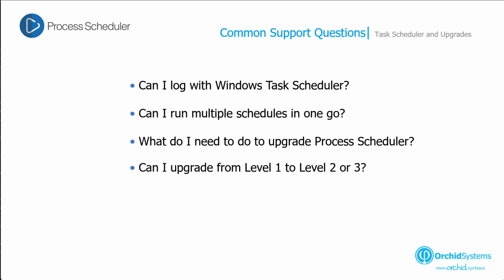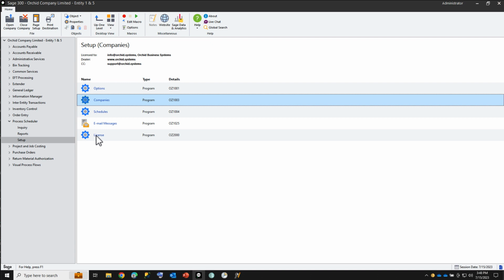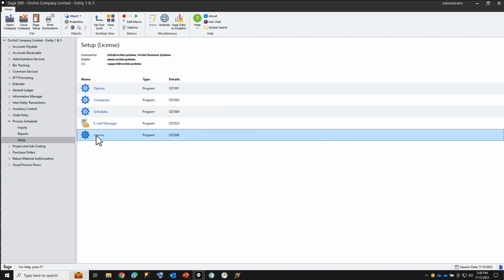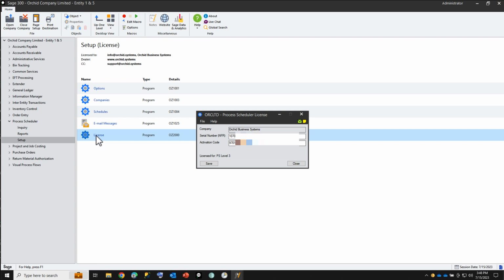Finally, a question we get regularly is, can I upgrade from Process Scheduler level 1 to level 2 or level 3, and what's involved in that? Yes, you can upgrade from level 1 to level 2 or level 3, or 2 to 3, and all you need to do is enter the new activation code that you have received into the license screen. Currently we're activated for Process Scheduler level 3, which includes 1 and 2 as well. But if this was level 1 and I keyed in a level 2 or level 3 activation code, the message here would show you which level you are now activated for.